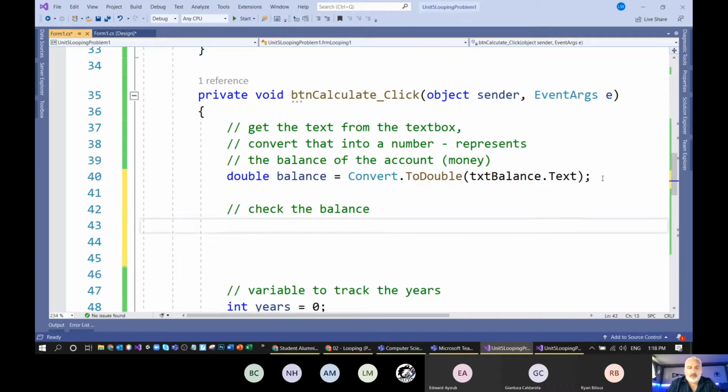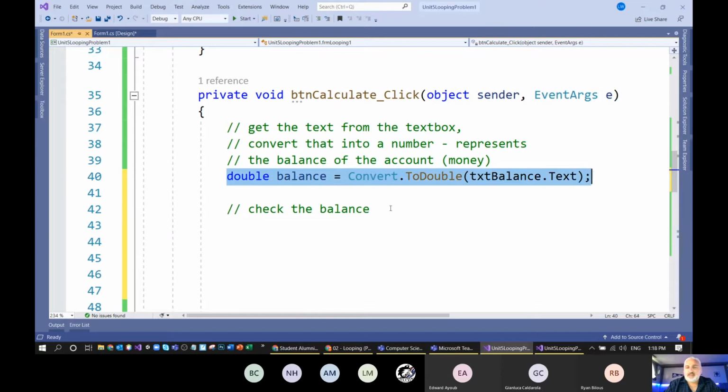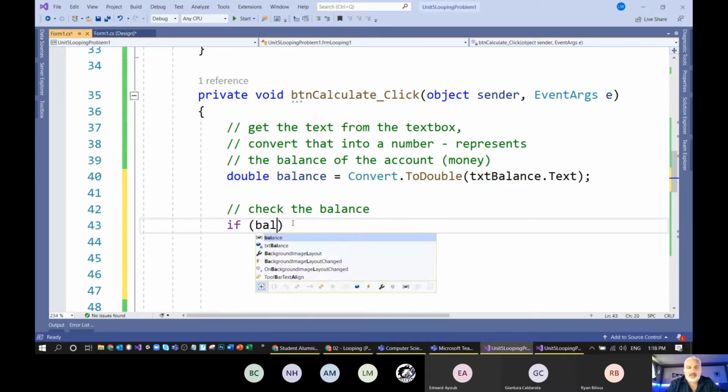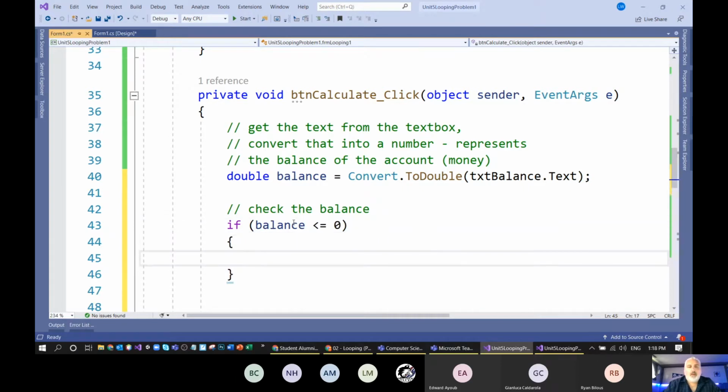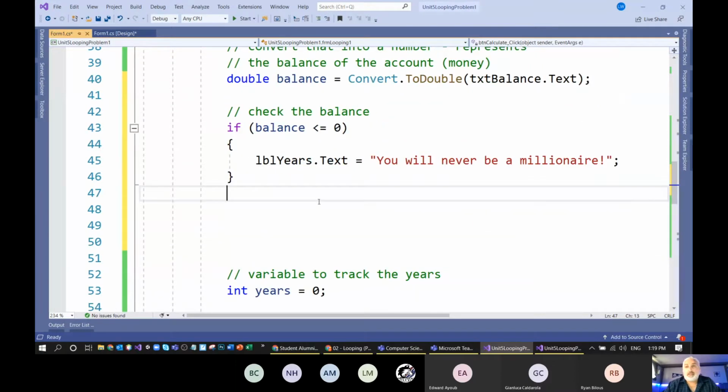I'm going to add a little code here. Right at the top of this calculate button, right after I first read the balance, I'm going to check it. If the balance is less than or equal to 0, I'm going to go right into that label and put some words right there: "You will never be." Because there's no way you can get interest off of $0 or negative dollars. Trust me, I know. Now, what about else if the balance is greater than or equal to $1 million?